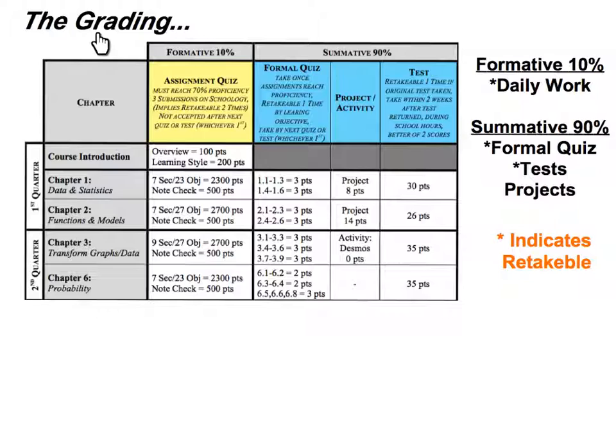Overall, the grading in this course is broken down as 10% of it is a formative grade, primarily based on the daily homework done within Schoology under the green puzzle pieces. In addition, it will include a note check for every chapter, which will be graded on how well the notes were completed. The other 90% is summative assessments. Formal quizzes will be given by learning objective and can be retaken up to 1 time for the learning objectives that were missed. Tests are also retakeable up to 1 time for the better of the 2 scores. Some chapters will have projects, which are not retakeable.